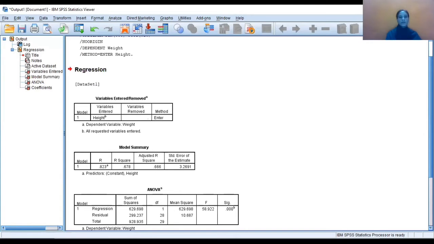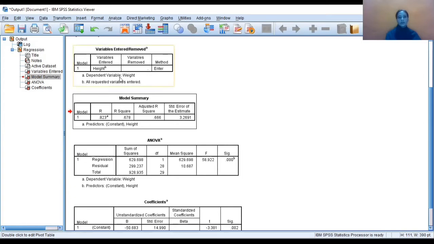Here you can see we have a few tables. One by one we will see what these tables are telling us. The very first table indicates our independent and dependent variable. Then the second table is the model summary. In that we need to see two things: the value of R and R square. R is the simple correlation, which is 0.823, and R square is the coefficient of determination, and its value is 0.678.